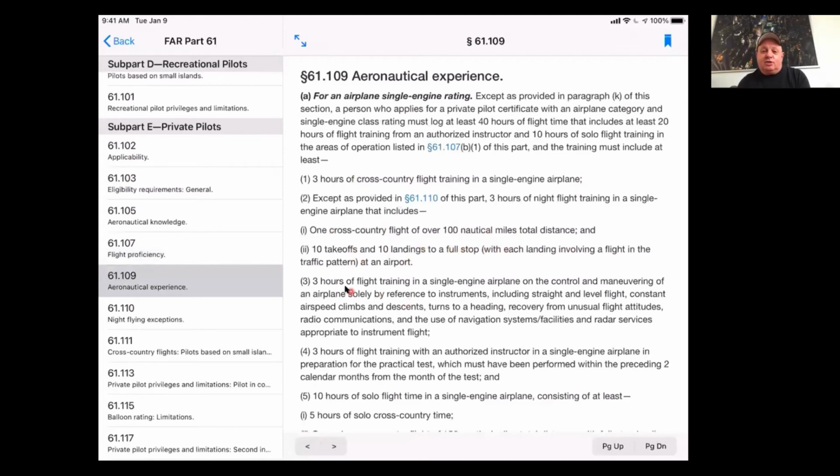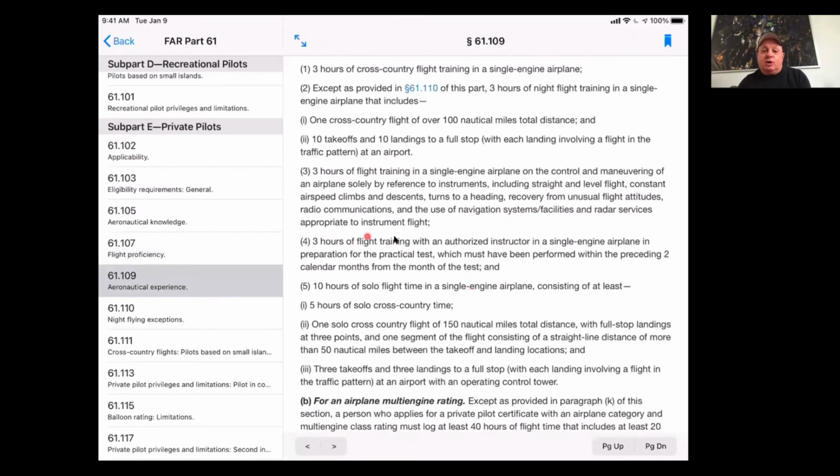And then you need 3 hours of flight training on the sole reference to the flight instruments. And again, you can do that now. And finally, for the dual side, 3 hours of flight training with an authorized instructor within 2 months preceding the day of the practical test.